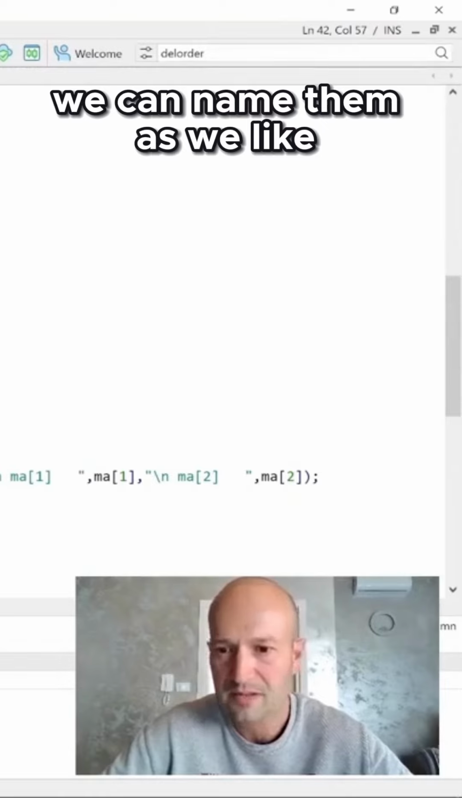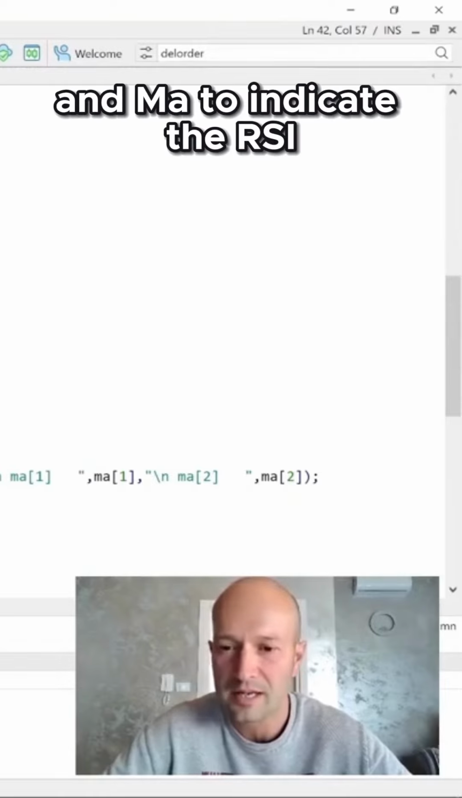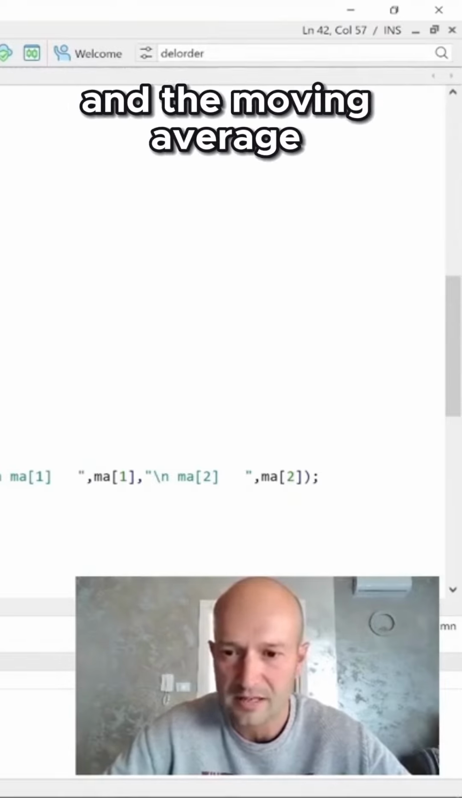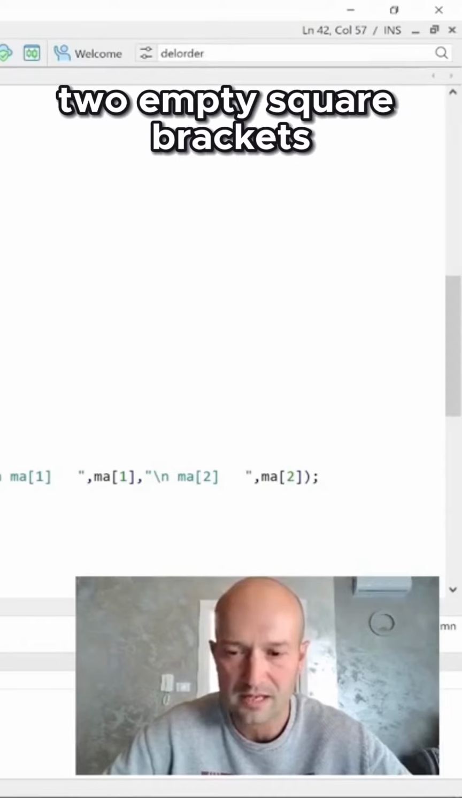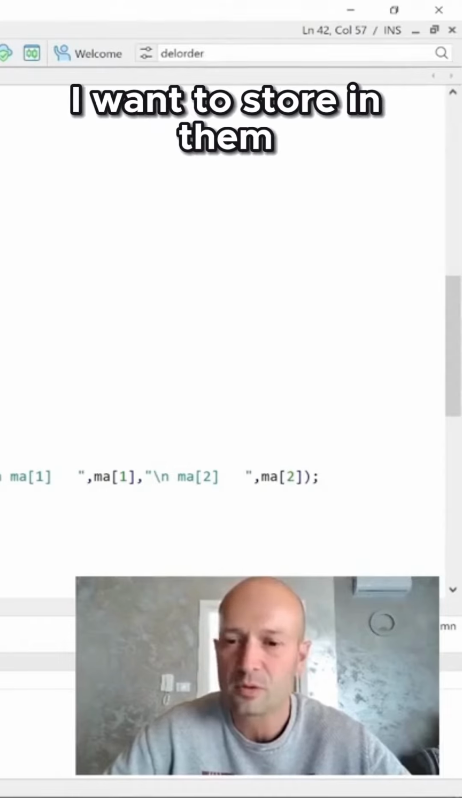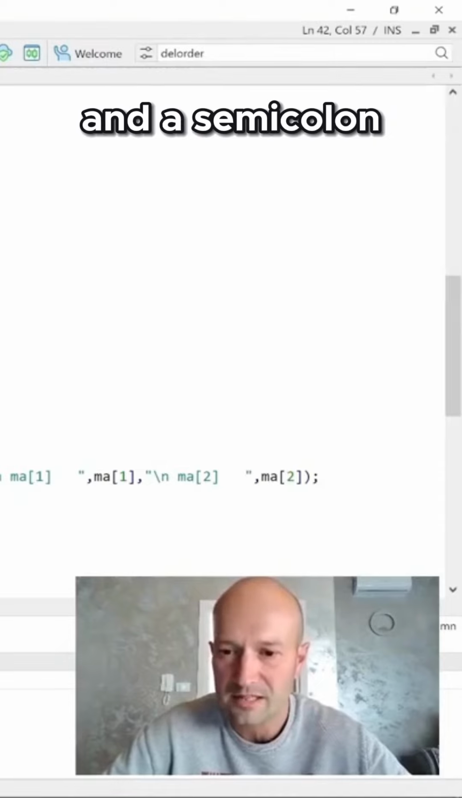We can name them as we like. I called them RSI1 and MA to indicate the RSI and the moving average. Two empty square brackets, because I don't know how many values I'll want to store in them, so I leave it empty, and a semicolon.